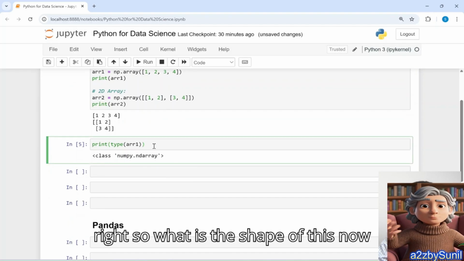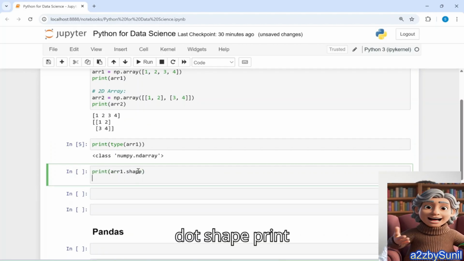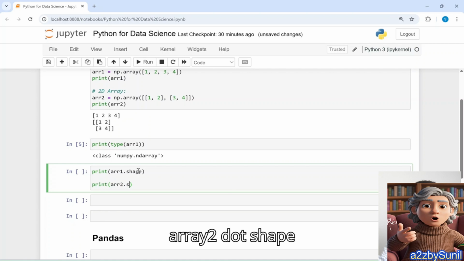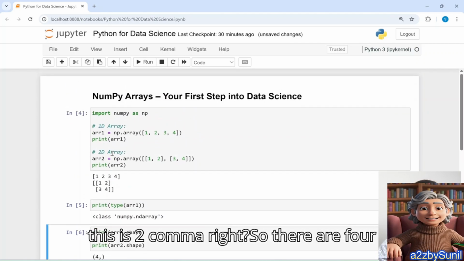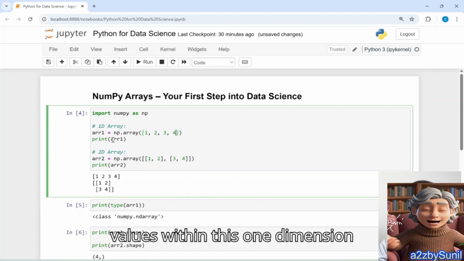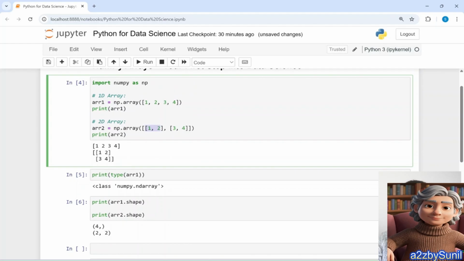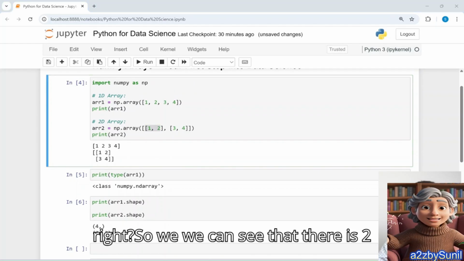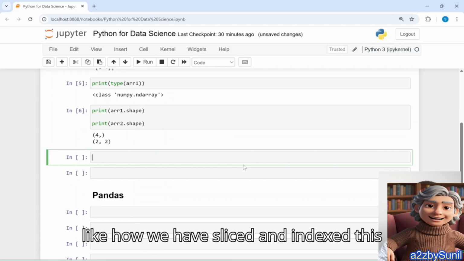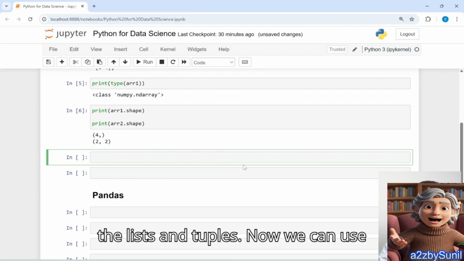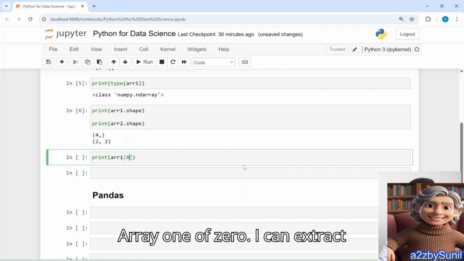So what is the shape of this? Now let's print array1.shape and array2.shape. The shape here is (4,) and for this it is (2, 2). So there are 4 values within the one dimension, and in the second we have 2 comma 2. And how can I slice and index it? Like how we sliced and indexed lists and tuples, we can use a similar format. print array1[0].